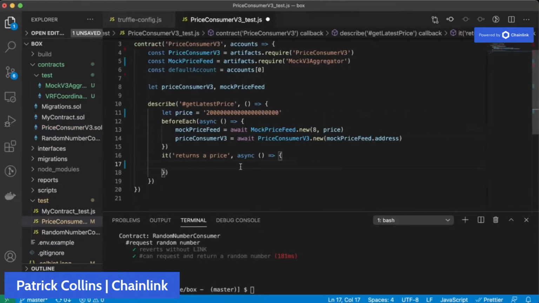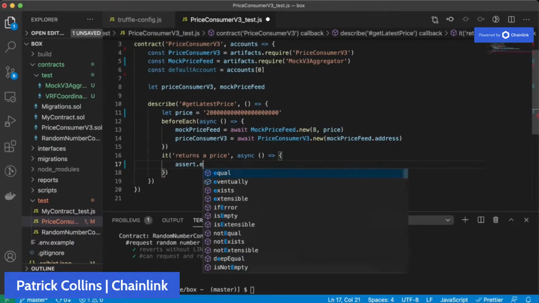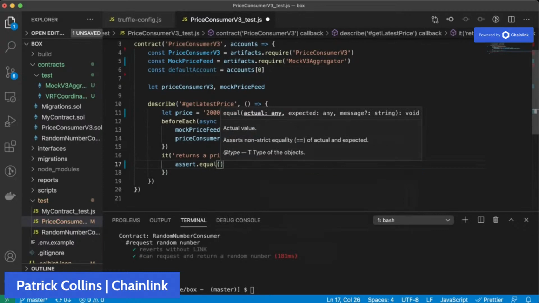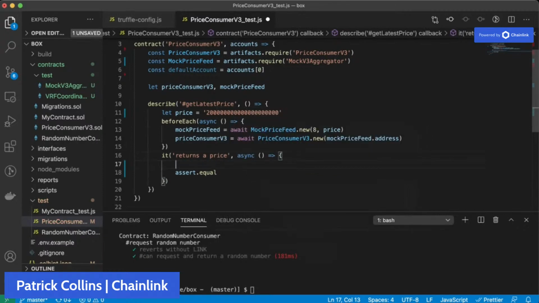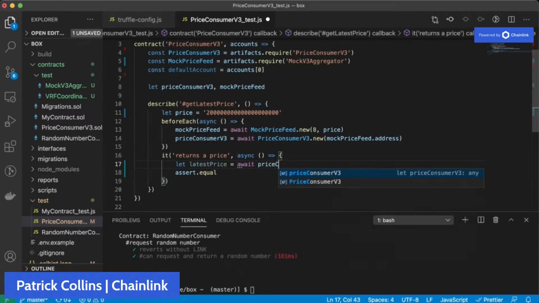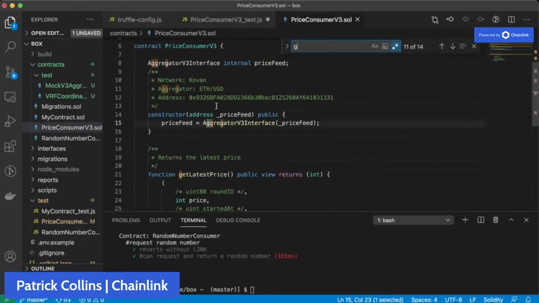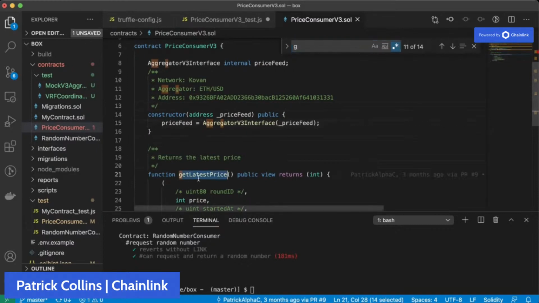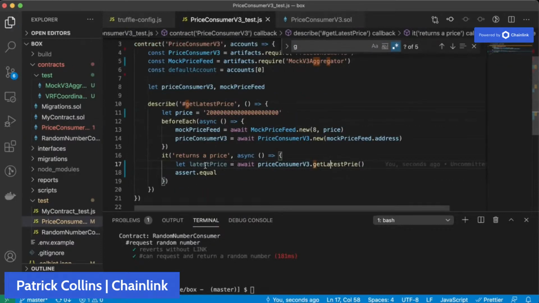And you'll see why in just a second. So now we're going to say it returns the price. We're going to make an async function because we're going to do some awaits. We're going to do assert but equal, or actually just to make it easier, we're going to say let latest price equals await as consumer v3 dot get latest price, and this is this function right here, latest price.